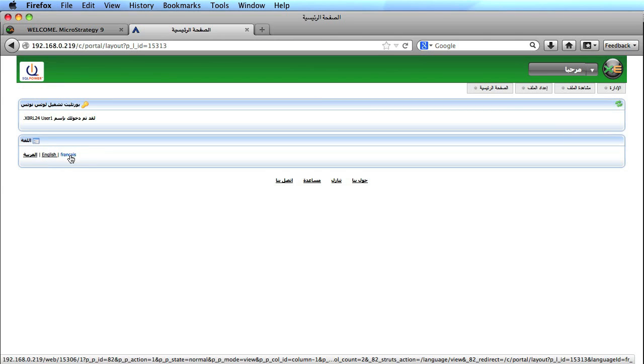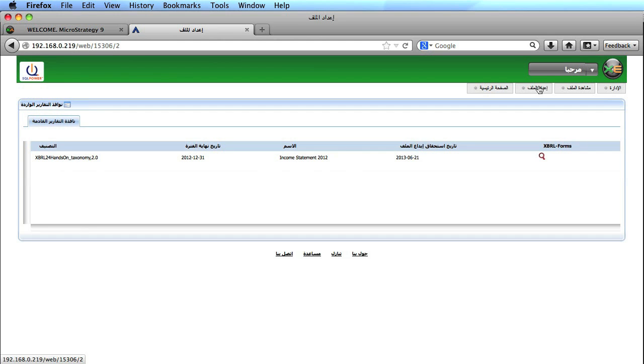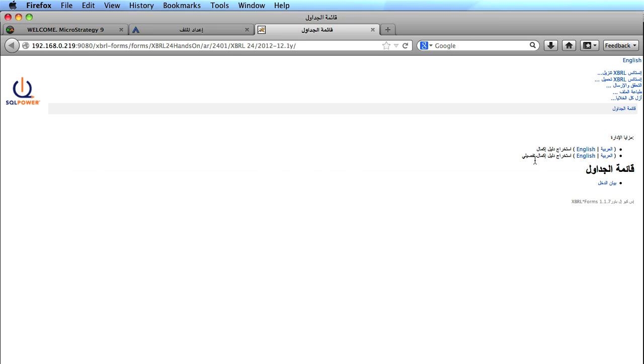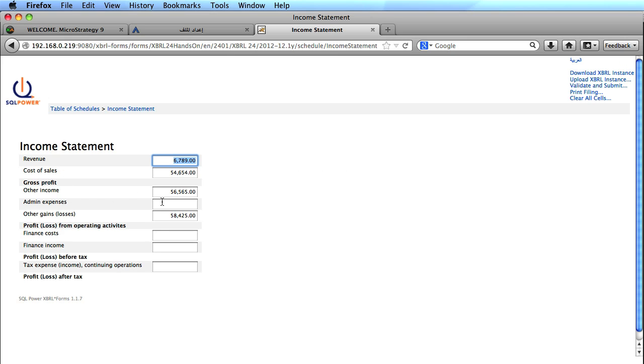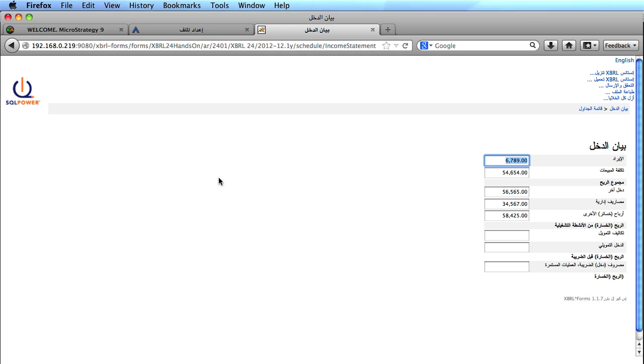If I want to submit a filing, I go to the Prepare Filing page, and I'll see a list of filings that are ready for submission. To fill in the forms, I go to XBRL Forms, and it launches XBRL Forms again in Arabic, as I'm an Arabic user, but I can also switch it to English. I can open up the income statement schedule. I could add some data if I desired. And I can also go back to Arabic and see the same form in Arabic.